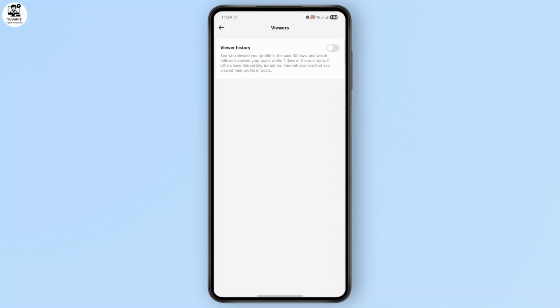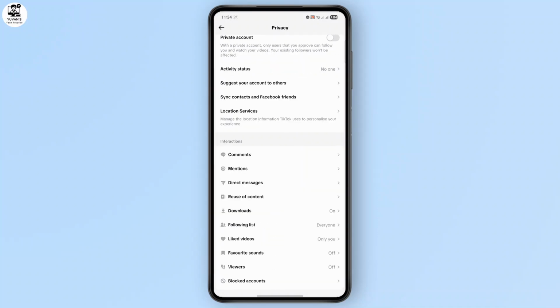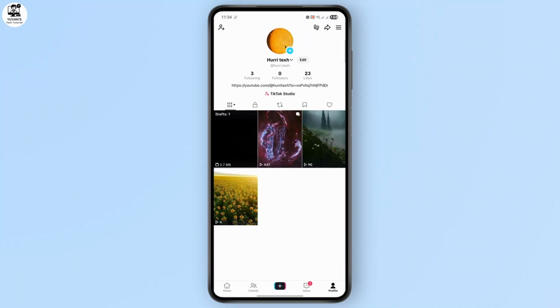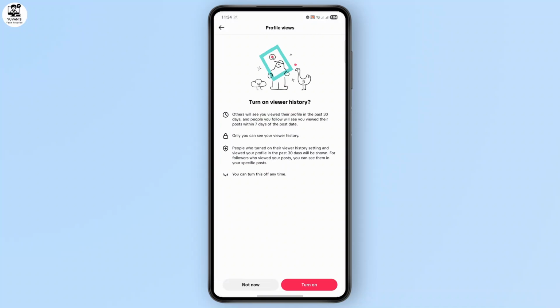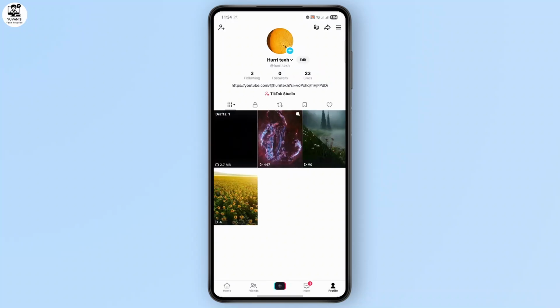Once done, a pop-up may appear explaining that turning this off means you also won't be able to see who has viewed your profile. Tap Confirm to proceed. Finally, once disabled, you can now visit anyone's TikTok profile and they will not receive any notification or see that you viewed their page. And that's it.